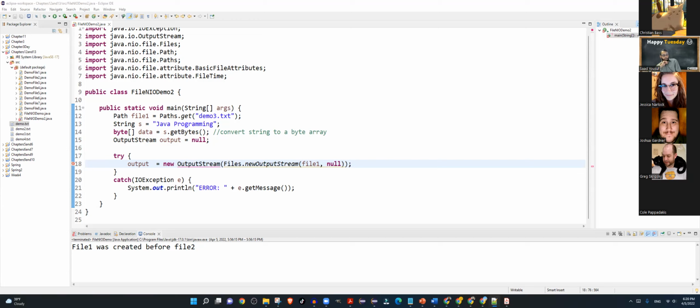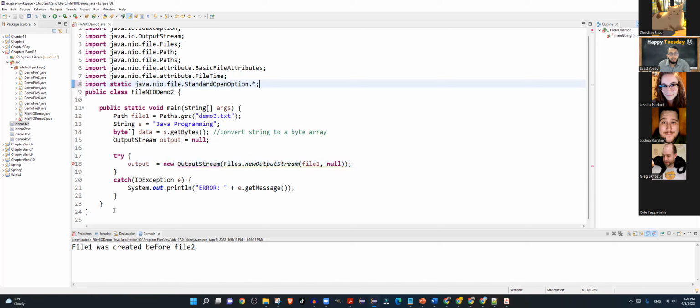We'll fix the error on line 18 in just a minute. So what I would like you to do is type what I just gave you on line number 8. We are importing a static class called StandardOpenOption. And that's where I have my constant CREATE that I'm using on line number 18.